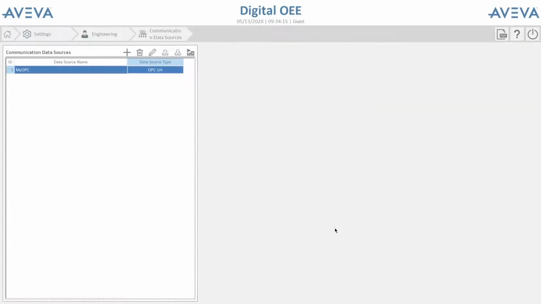This part is very important to ensure that the application will successfully communicate with the machines in order to get their data.